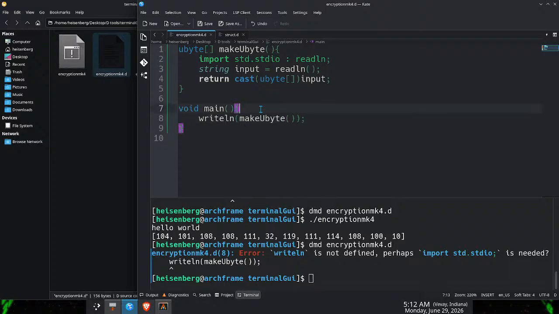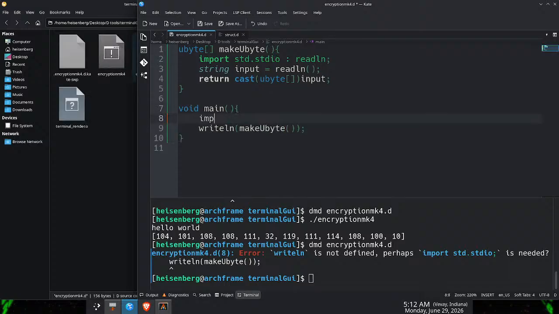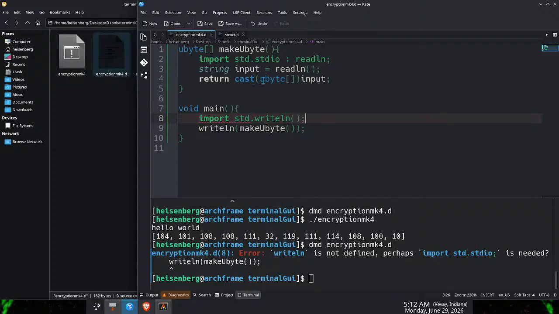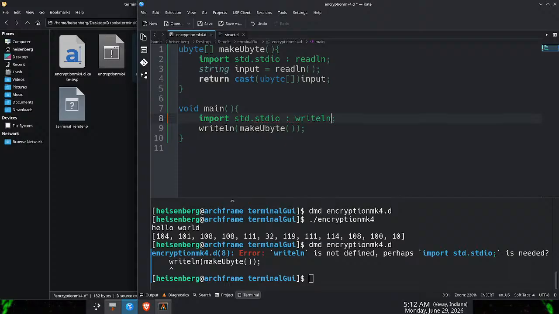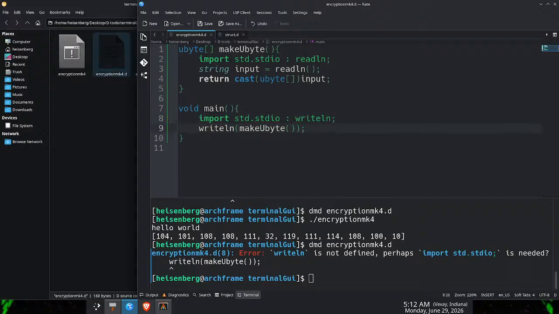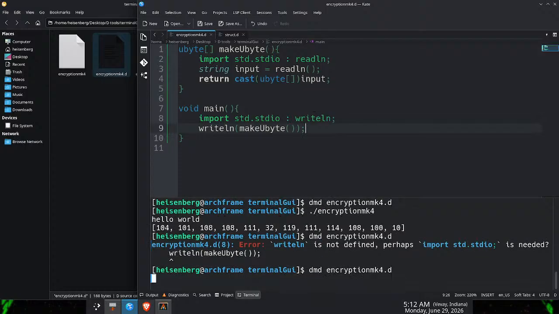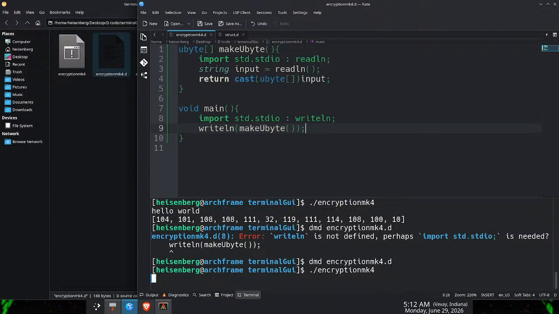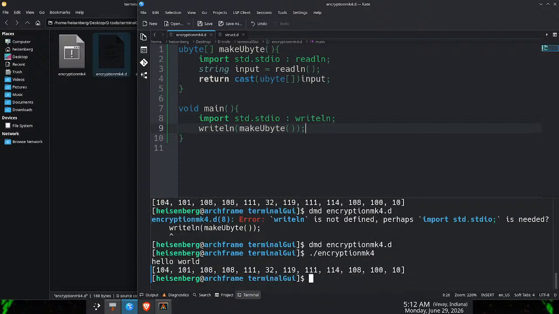Alright, I need to actually... That's the only thing wrong with this. Import standard dot writeln. Awesome. Oh, did I just... Fucking brilliant. Oh yeah, truly awesome. std.stdio writeln. Alright, so that makes the ubyte. And it just works. Hello world. Boom.